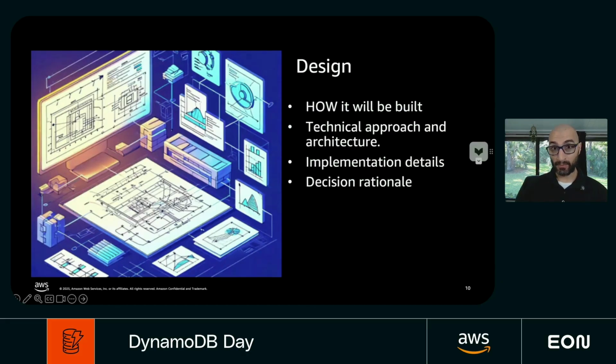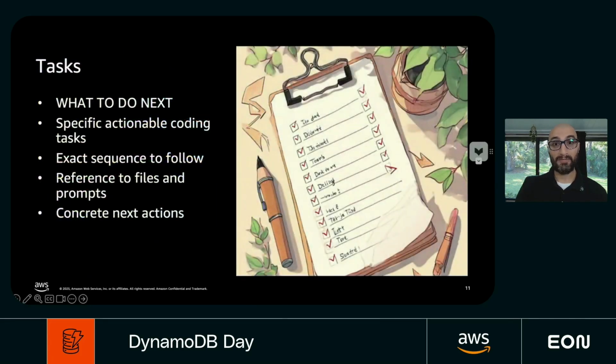The next file is called the design document, which will tell the LLM how it will be built. It contains the technical architecture, technologies that you will be using, all of the implementation details, and a decision rationale in case there are some choices that it needs to make a decision on. It contains what algorithm it will follow. Finally, we have the task file.